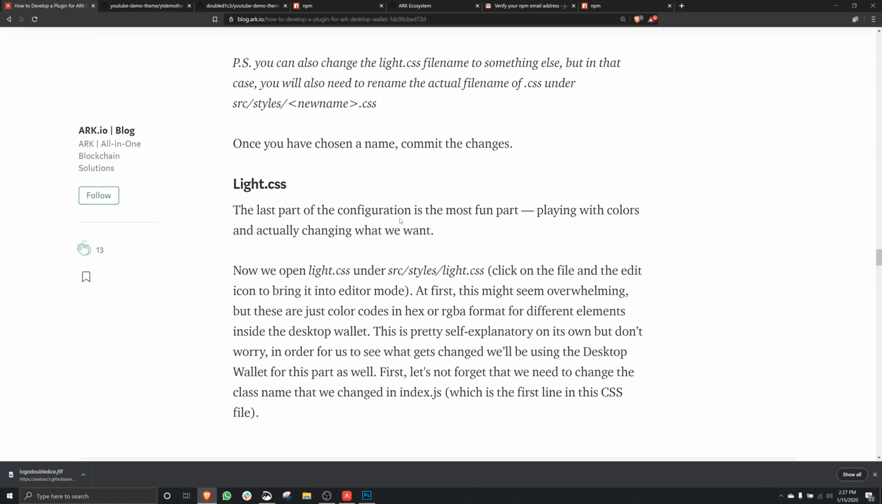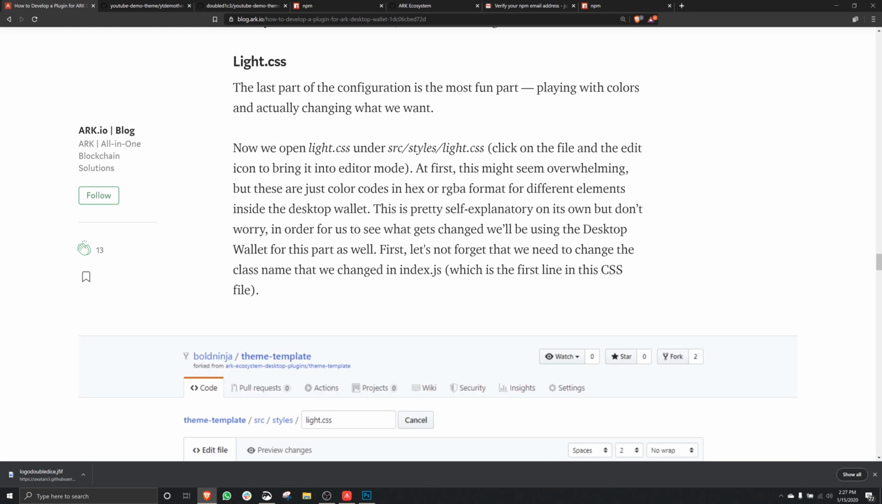This is the last part of the configuration. It's the most fun part, playing with the colors and actually changing what we want. Now, we open light.css, click the file and the edit icon. At first, it might seem overwhelming, but these are just color codes in hex or RGBA format for different elements inside the desktop wallet. This is pretty self-explanatory on its own, but don't worry, in order for us to see what gets changed, we'll be using the desktop wallet for this part as well.